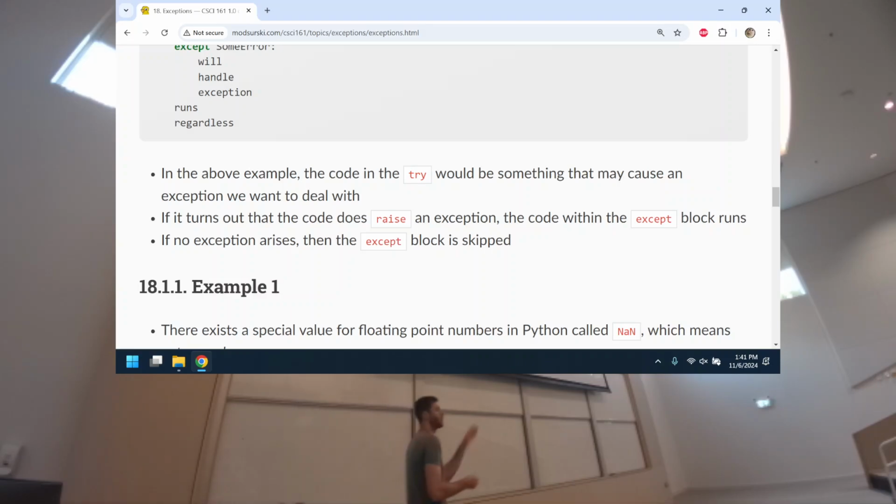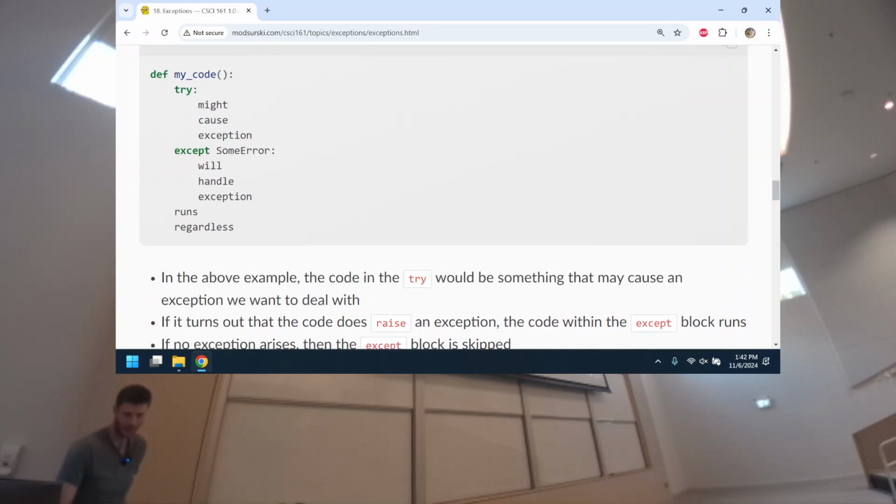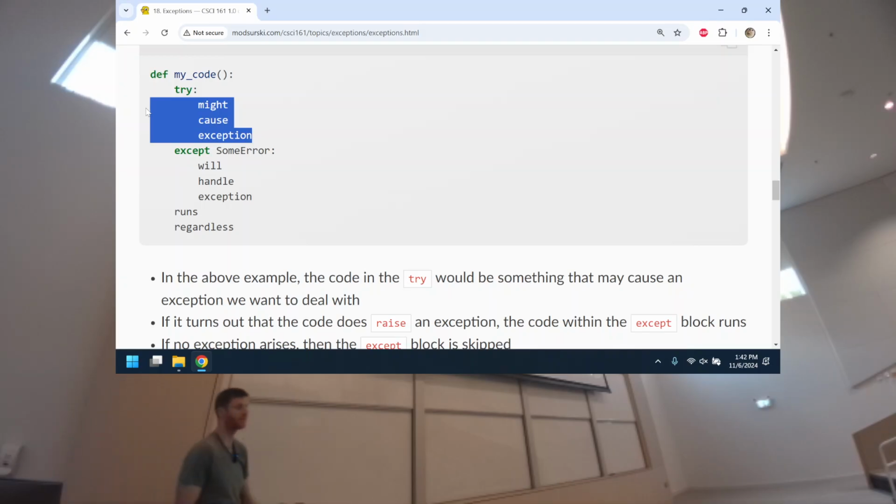The try is going to start running that code regardless. The try is there to match up with the except. The except needs to be following a try. So this is some code that could cause an exception. It's going to try to run regardless.